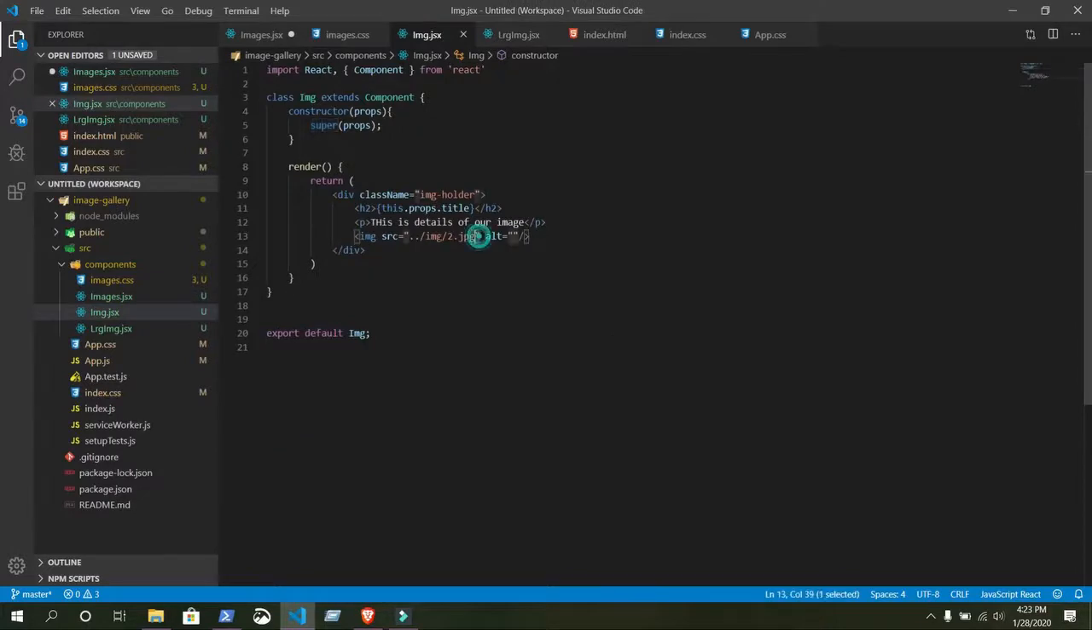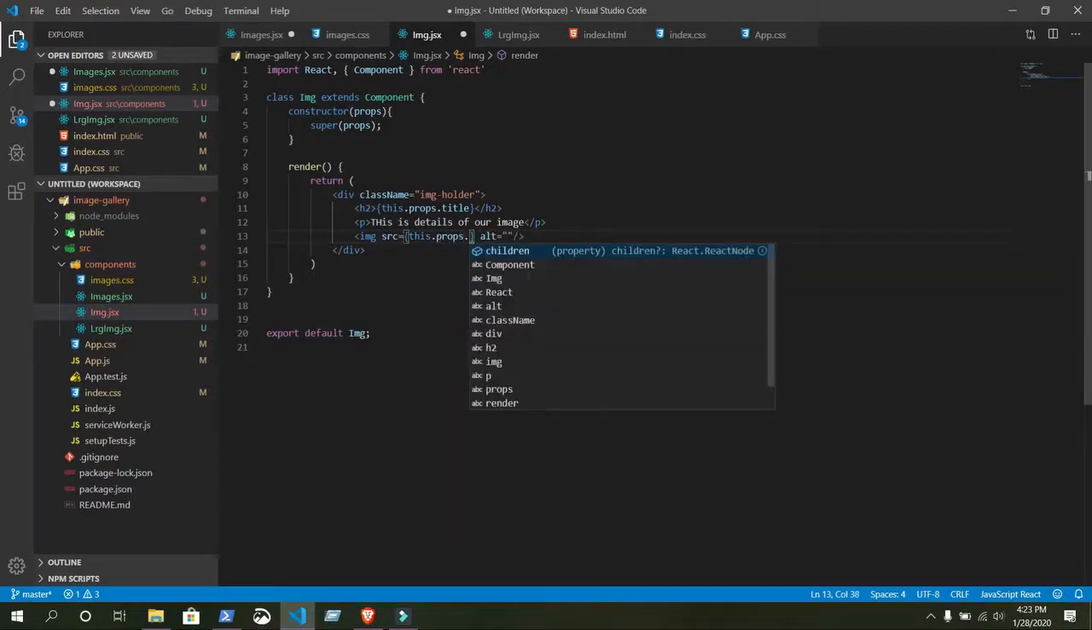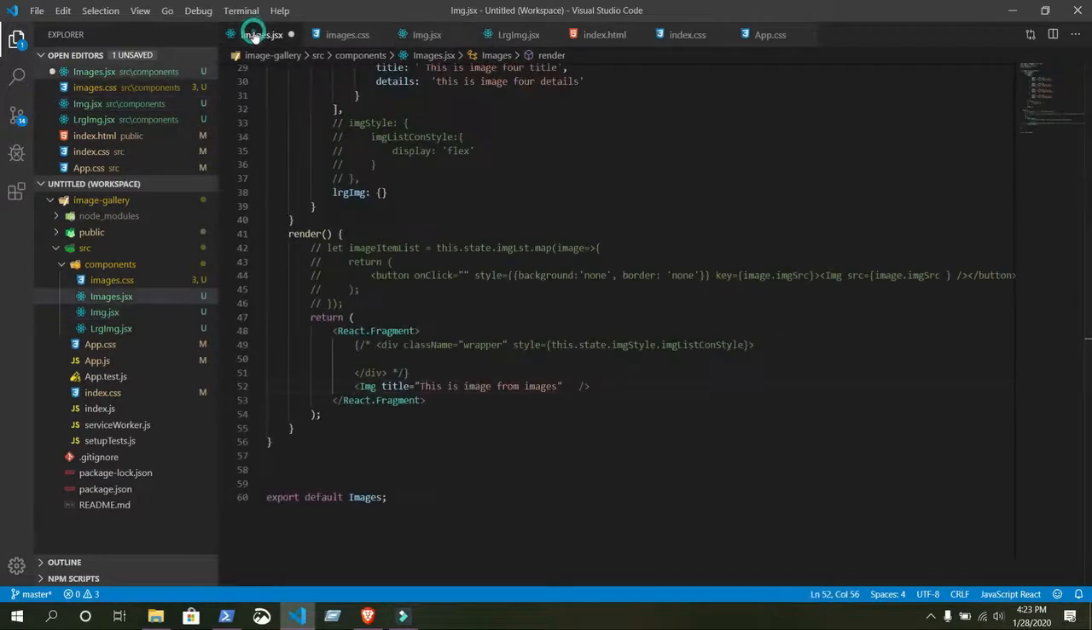We want to dynamically print it out. For that, just give curly braces, this.props.source. This is the name of our attribute, and let's give the same. Make sure it is the same.